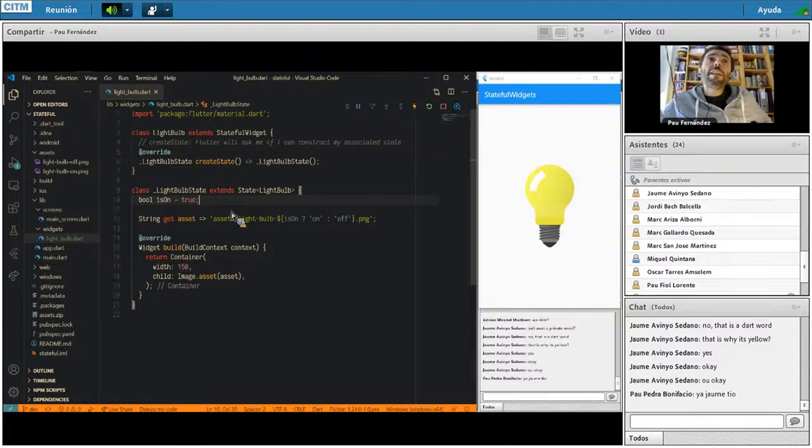Since it recreated it and it put a true inside the bulb, now I can check that the state is fine, because the light bulb is showing like I expect it to. I just checked that the light bulb works okay using the state, but I cannot change it yet.